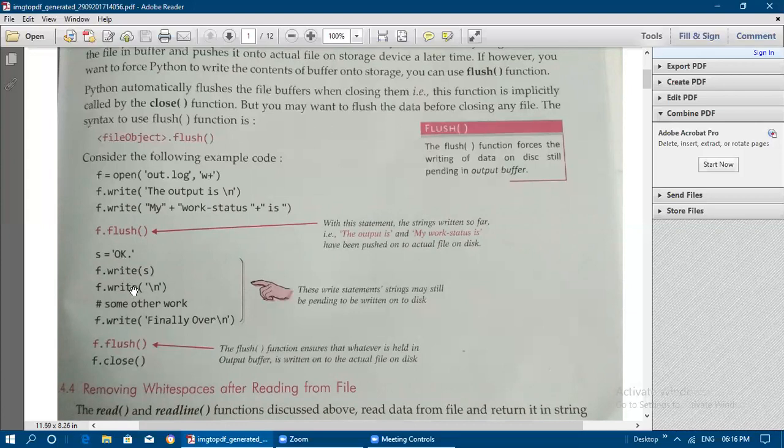And then after OK, we need to move the cursor to the next line. For that they have given \n, the new line character, within single quotes. Now, hash some other work, that means one more work we are doing: f.write finally over \n, one more statement is also written. This is actually called a single line comment. Single line comments always start with the hash symbol only.